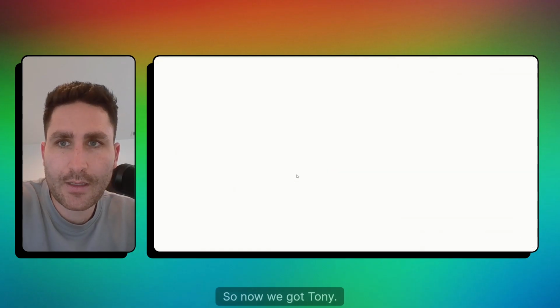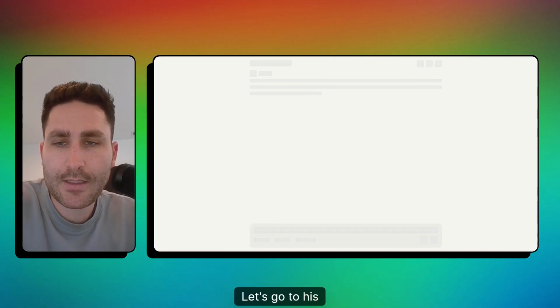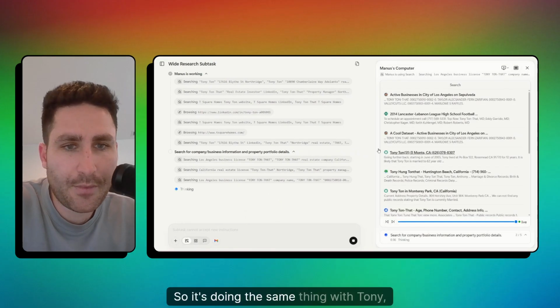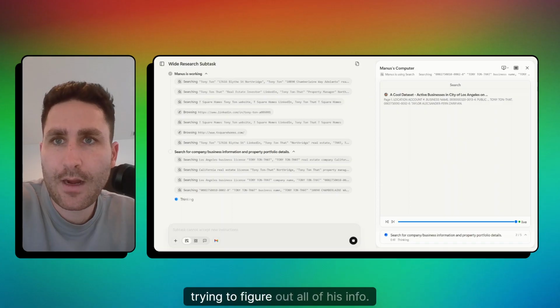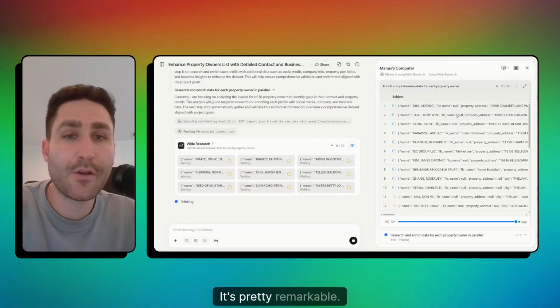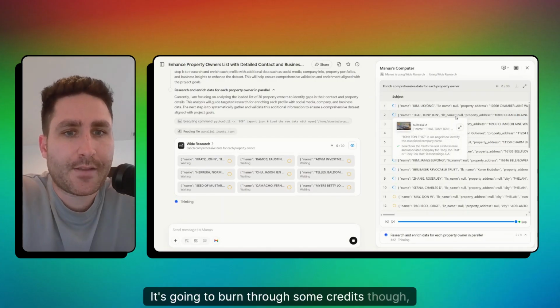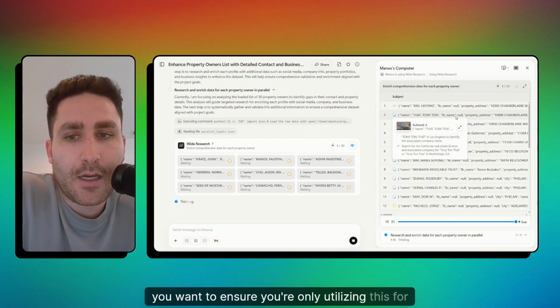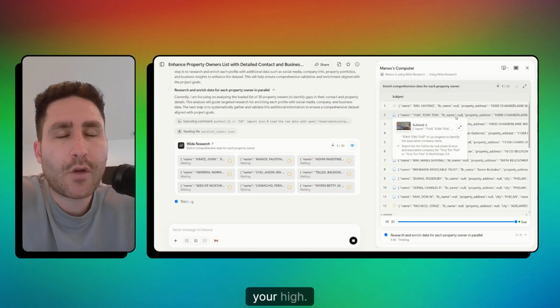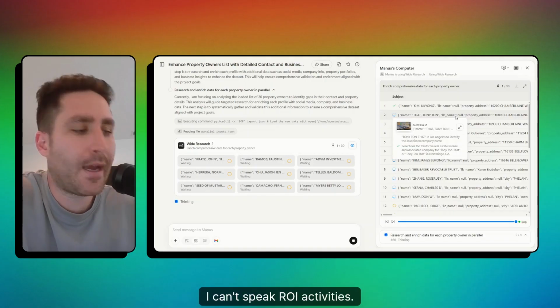So now we got Tony. Let's see Tony. Let's go to his task. Bang. So it's doing the same thing with Tony, going far and wide, trying to figure out all of this info. It's pretty remarkable. It's going to burn through some credits though, so just be mindful of that. You want to ensure you're only utilizing this for your high-ROI activities.